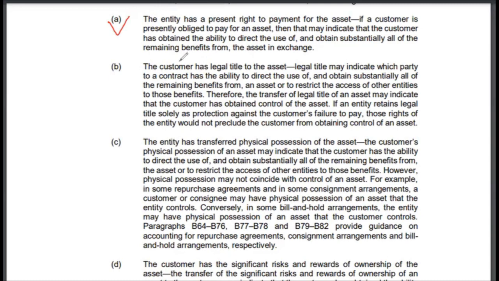Paragraph B is the customer has legal title to the asset. Legal title may indicate which party to the contract has the ability to direct the use and obtain substantially all the remaining benefits from an asset, or to restrict the access of other entities to those benefits, right? So this is basically talking about the legal title. So present right to payment, legal title.